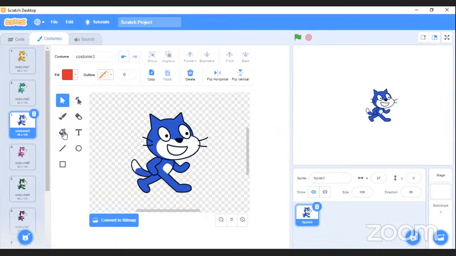So this is the paintbrush. This is for drawing a rectangle or square. This is for circle. This is for text. This is the eraser, so if you have written something and want to erase it, use this. This is for reshaping something. And this is for select. If you want to select, let's say I want to select only the face, so I have selected that, right?